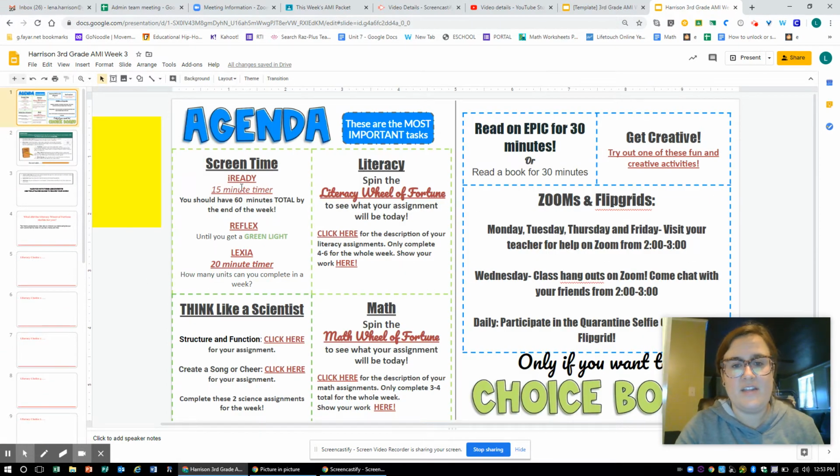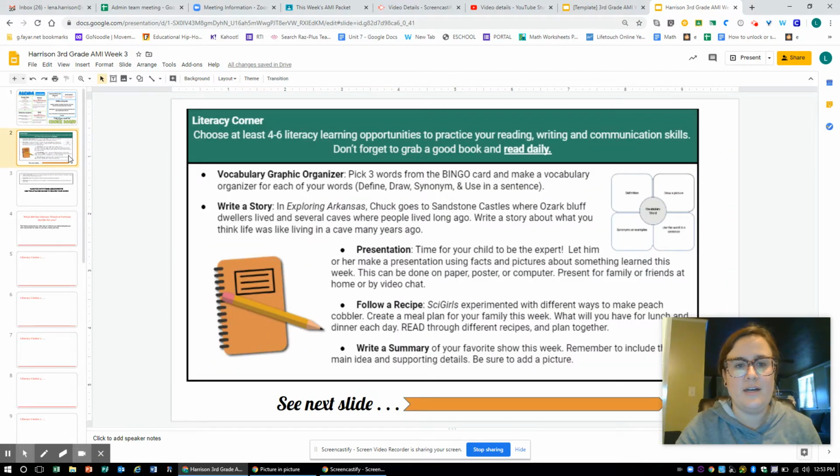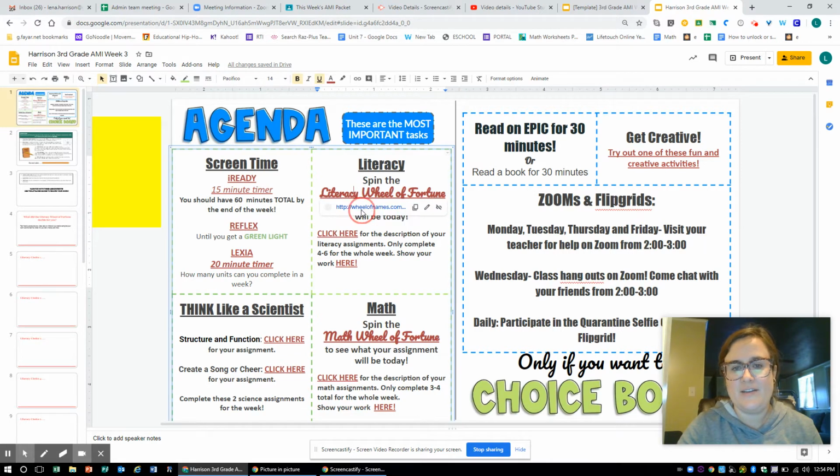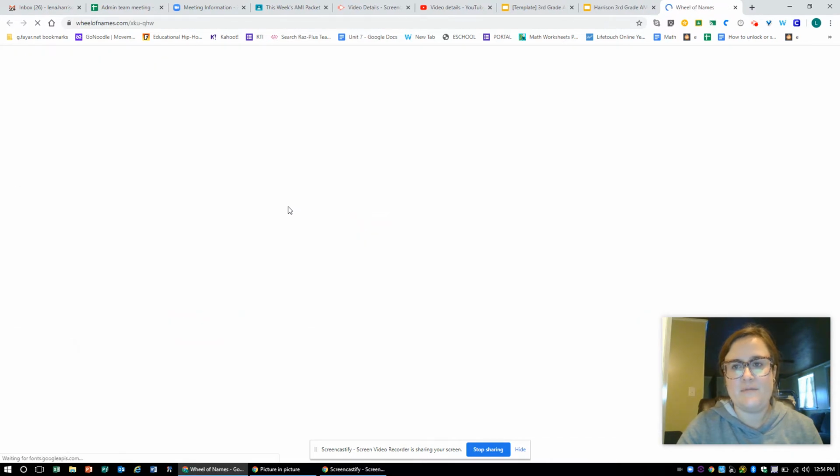Coming back up to my choice board, I've got my literacy. You can click on the literacy wheel of fortune, or you could come here. So it gives you some ideas, picking words from the bingo, writing a story, making a presentation, following a recipe, or writing a summary. These are your choices for the week, but I can also use the wheel of fortune, which is kind of fun. So I'm going to click, and it's going to take me to the wheel of fortune.